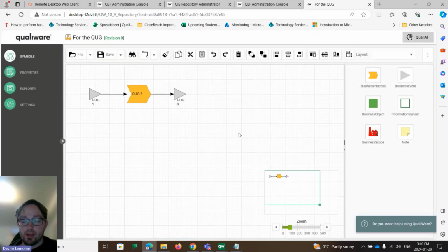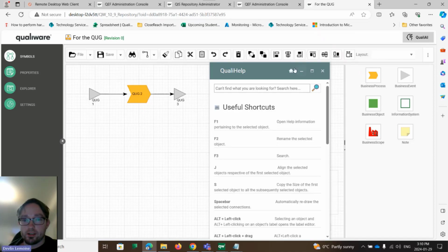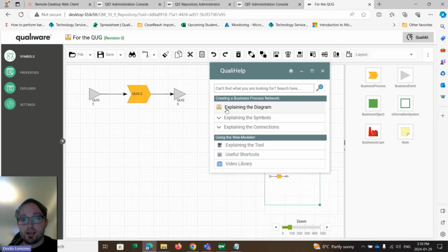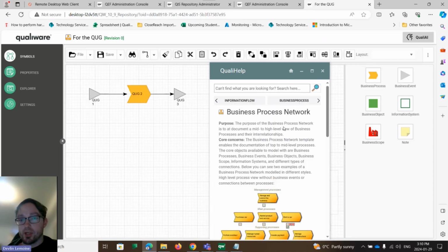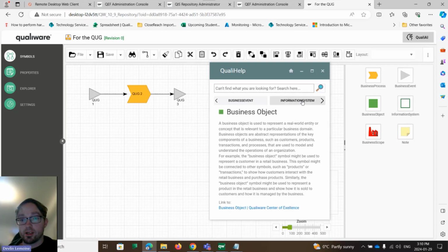So here we're on the diagram editor. I'm sure a lot of people are familiar with this and have used it before. The QualiHelp here is context sensitive to the type of diagram that you're using. So you still have access to the QualiTube link. This gives you a few useful shortcuts. And this one explains the web modeler. And then it's also got explaining the diagram. Since I'm using a business process network, it gives us the information for a business process network. And then you can just click on the left or right here, and it's going to take you through each individual template that's available on a business process network.